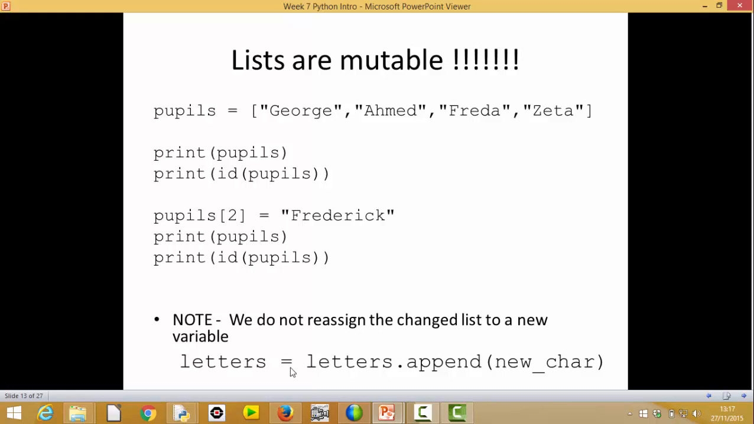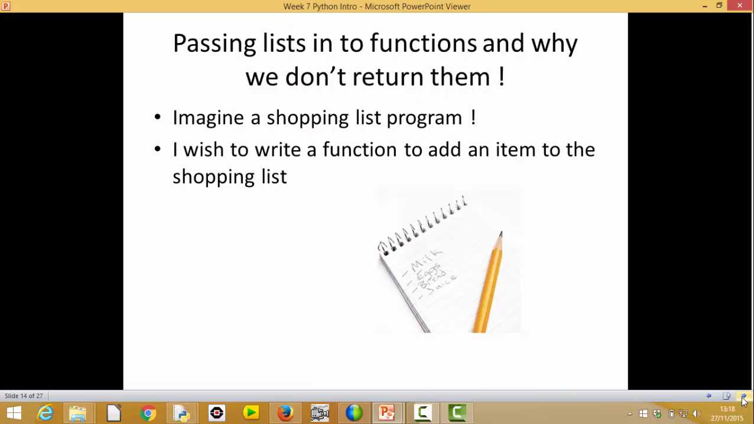We don't have to reassign it back to the original variable. Remember, we had all that difficulty with strings where we had to slice it up and rebuild a string and reassign it back to the same variable. Don't do that with lists because they're mutable. So, what's the impact of this? If anything, this is the crux of this whole discussion on mutability and immutability. It's getting your mind around why Python works like this when we start passing lists around.